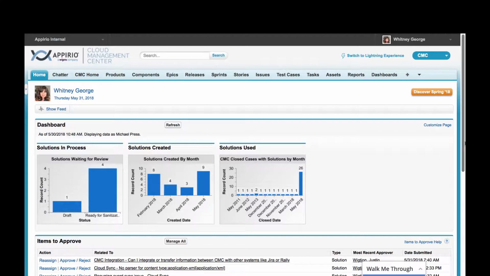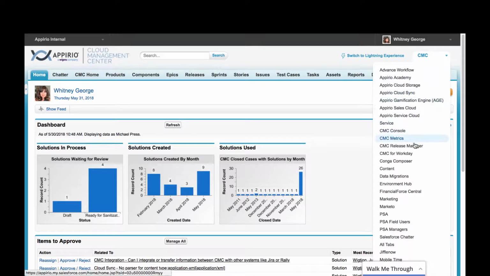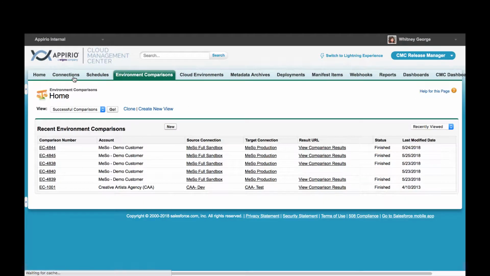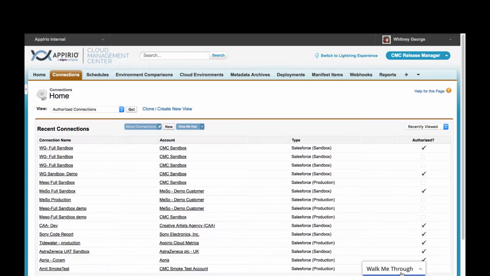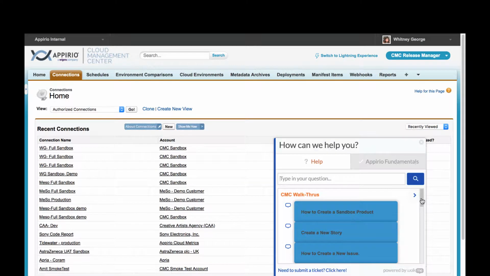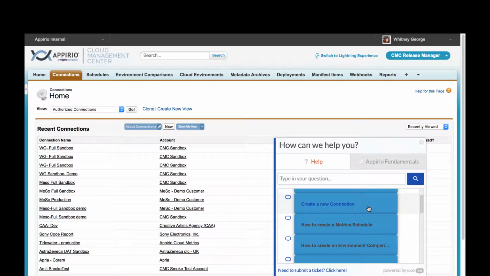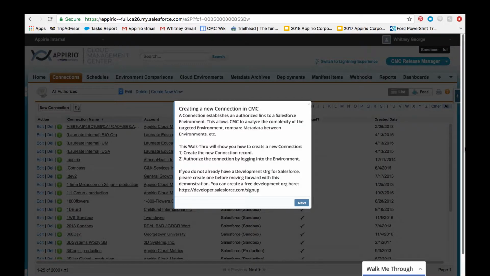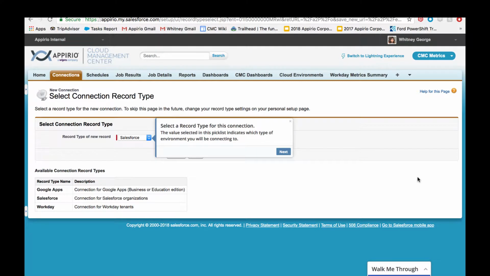To launch the walkthrough for creating a connection, I need access to a Connections tab, which I can find by navigating to the CMC Release Manager app. From here, I'll go to the Connections tab, click Walk Me Through, and scroll to the walkthrough for creating a new connection. All I have to do now is follow the prompts. Pause the video here to read this introductory walkthrough info, and then select Next and New.